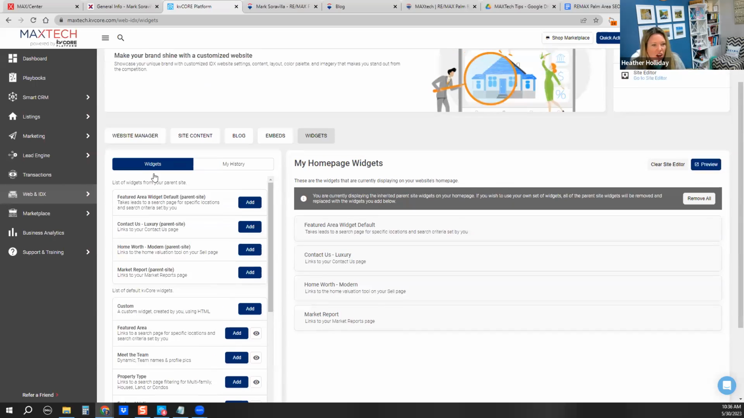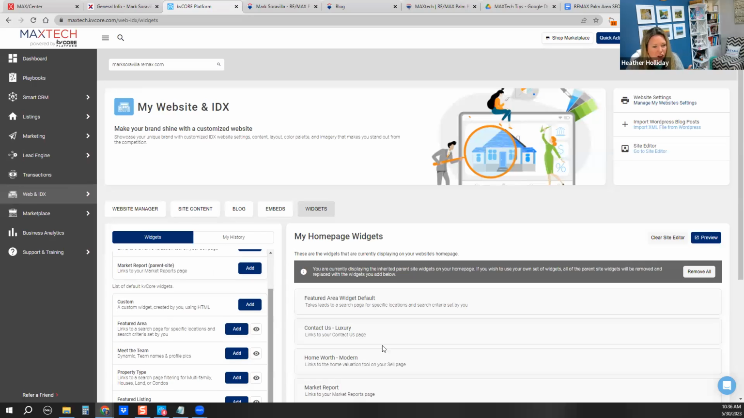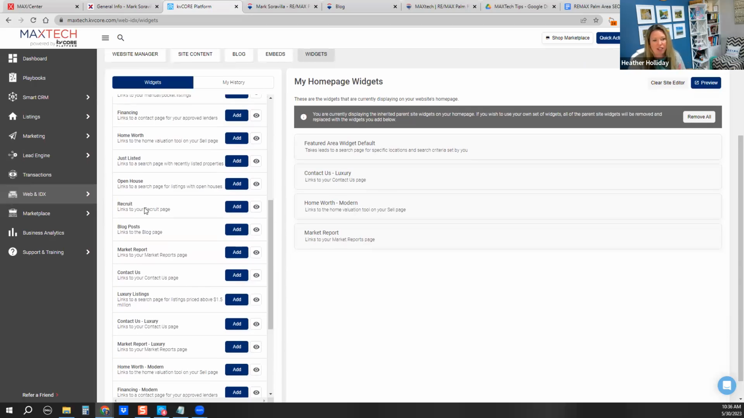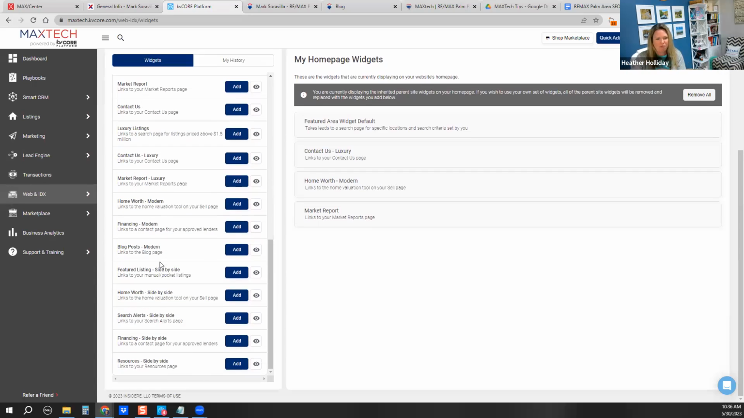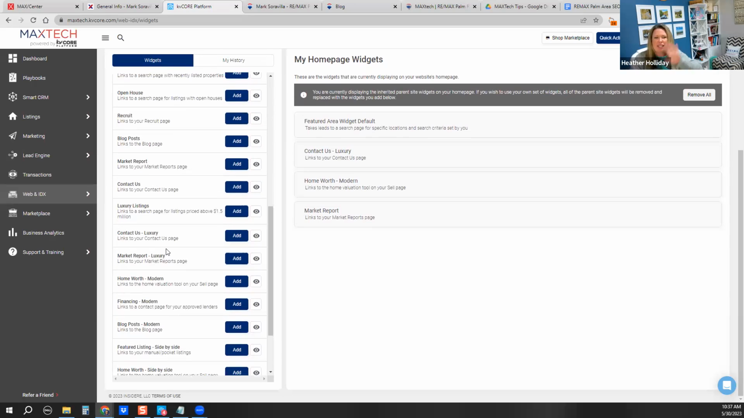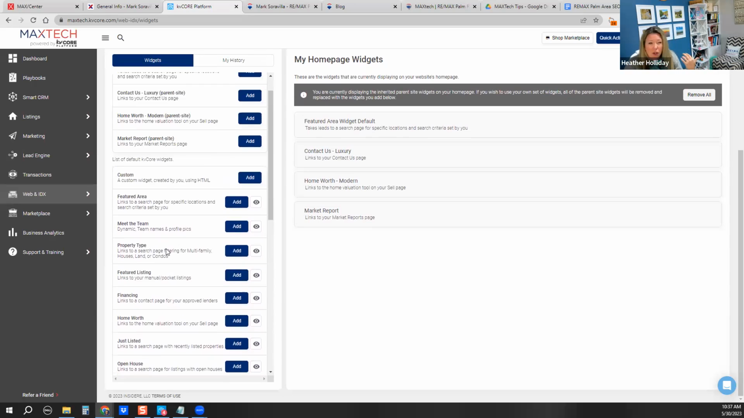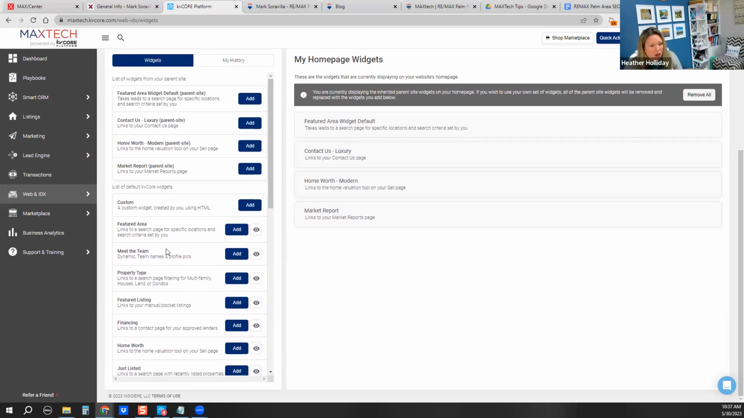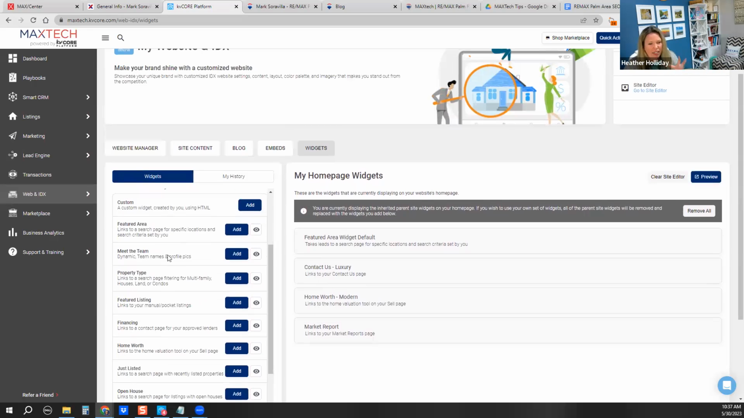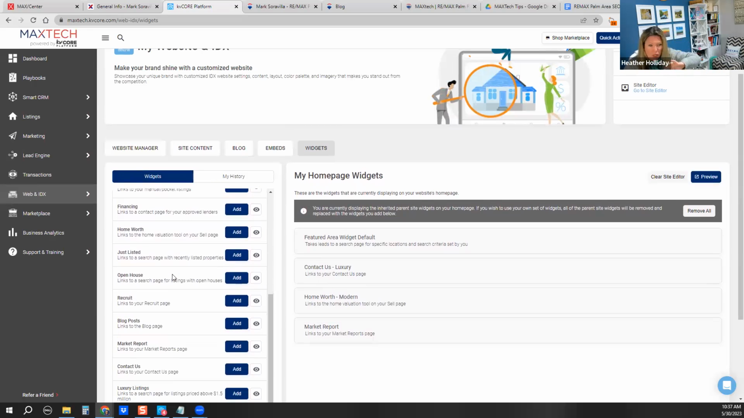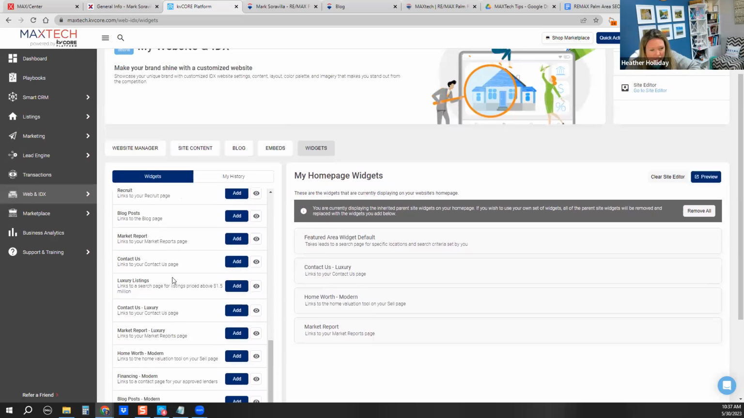Look at all these different ones that you have to choose from. These are all different widgets. You can play. They even have bundles. I'm not a huge fan of the bundles. I feel they're very bulky and put a ton of stuff on there.